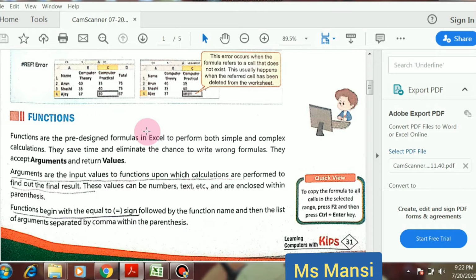So let's start with computer class. Your chapter is formulas and functions. Formulas we already discussed. Today's topic is functions.